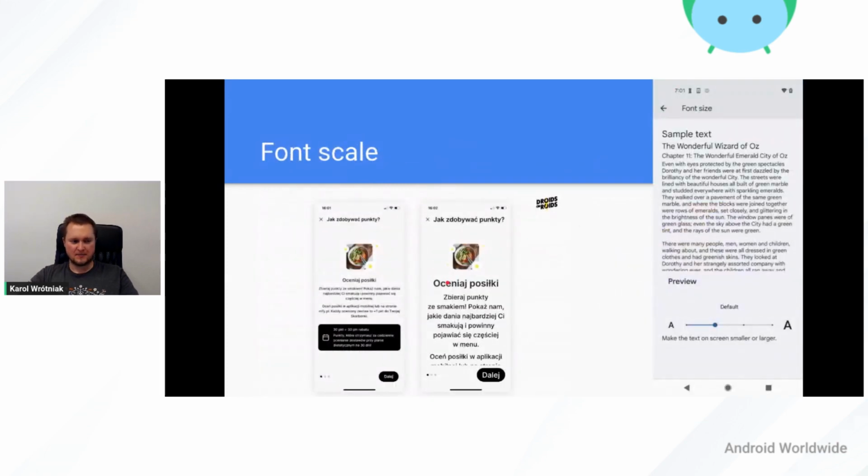The next topic, font scale. In Jetpack Compose, you have to specify the text size in SP units. You cannot use DP for text size. By default, one SP is equal to one DP, but if you increase the font size somewhere in the system settings, it may change. The maximum scale currently supported by Android is 200%. It means that one SP will become two DPs. It will be twice as big as it was.